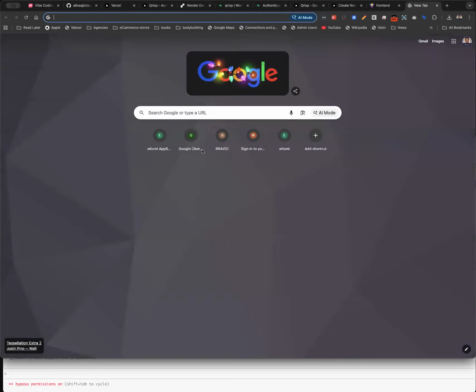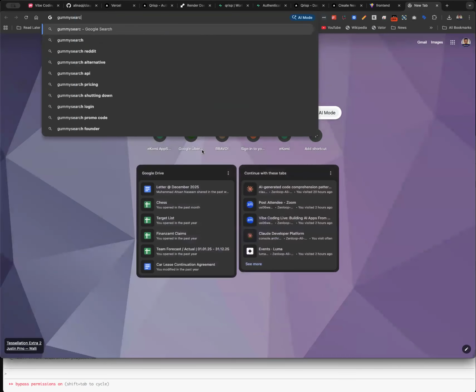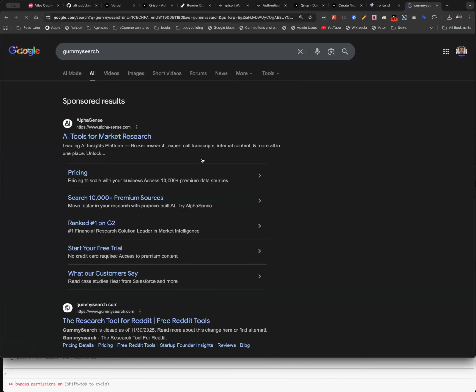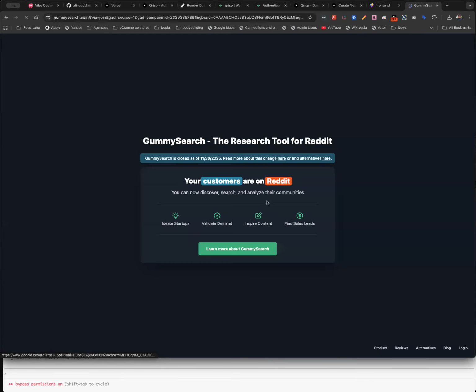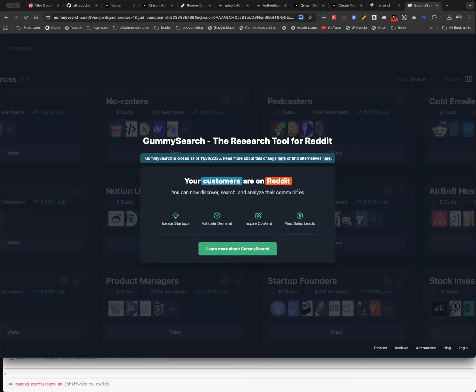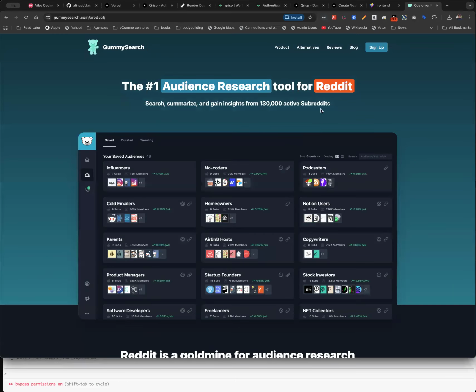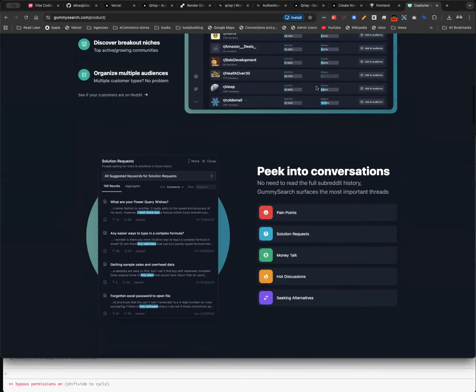Oh yeah, the project was called Gummy Search. I forgot the name. So this is Gummy Search that people were using for idea mining. Here is Gummy Search, the research tool. How much do they charge? Didn't say.